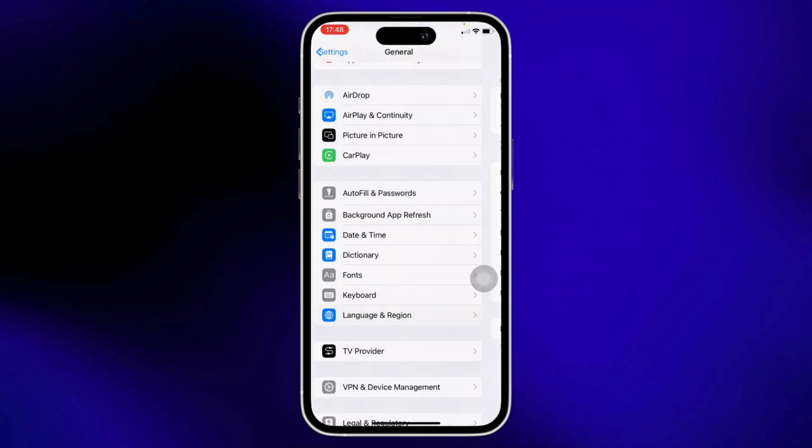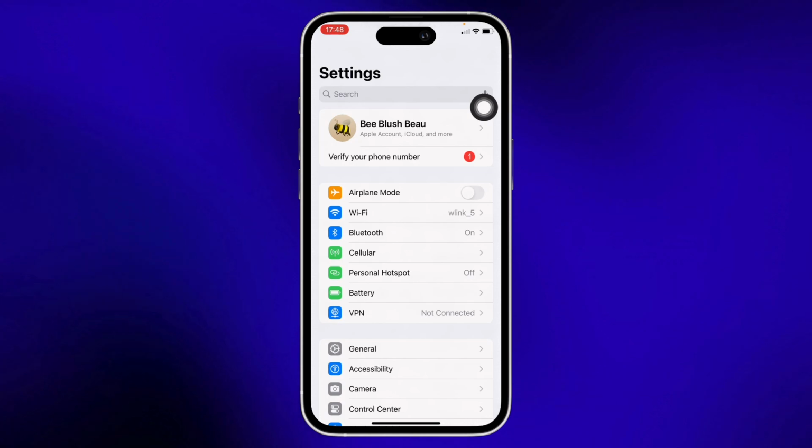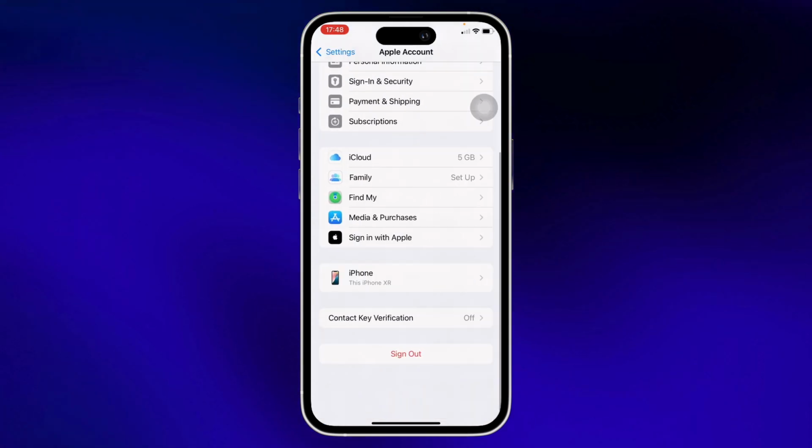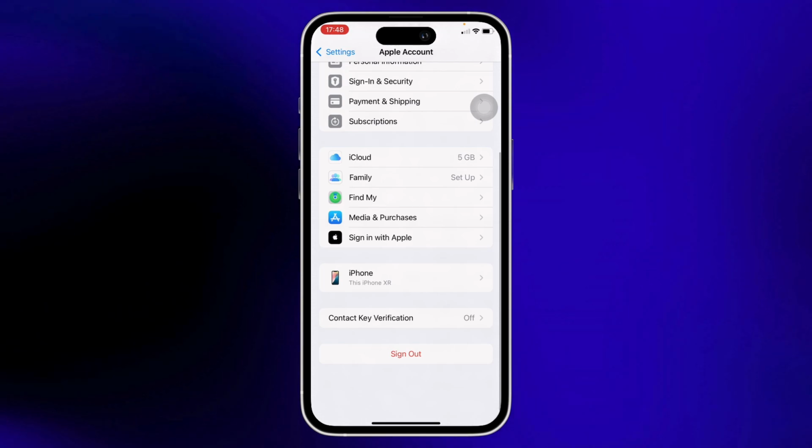Also, go ahead and check your Apple account. So tap on your name on top of your screen, and if there is an account related warning, then follow the instructions to resolve it.